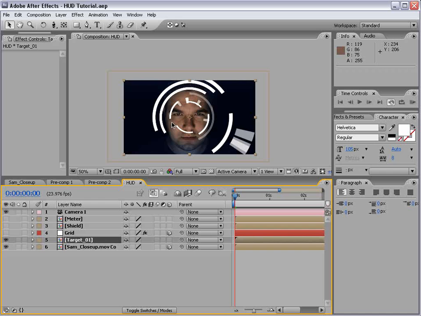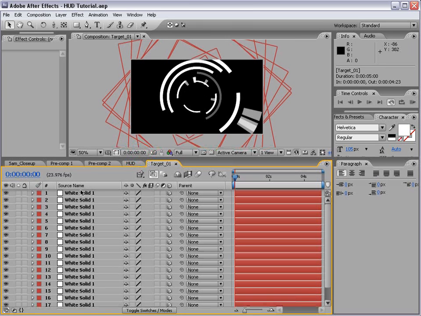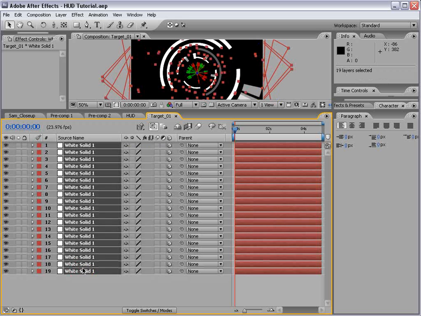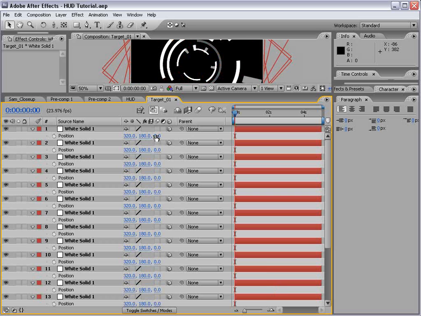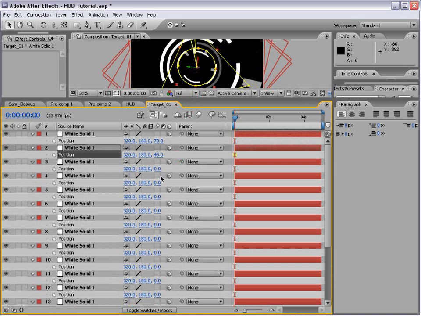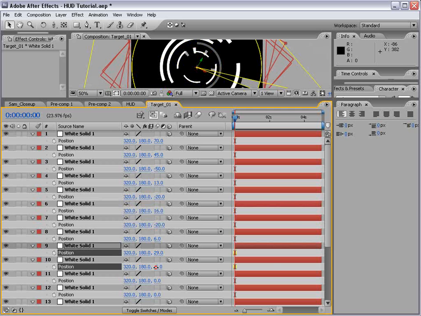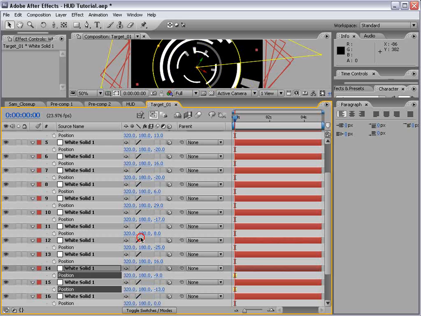Now, the one thing I want to do about the target system is give it some depth. So I'm going to Alt double click on the target system, and we're going to move some of the layers around in 3D space. So we'll hit P, brings up the position, and then we're just going to offset the Z value here. So when you move that, it's going to change the position in 3D space. So we'll just go through here and randomly offset some of the numbers. We could do this with a script, but this is easy too.